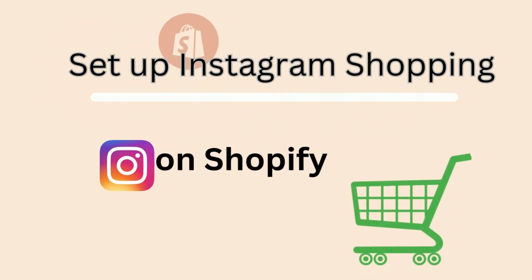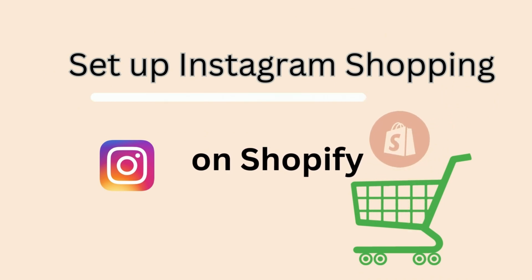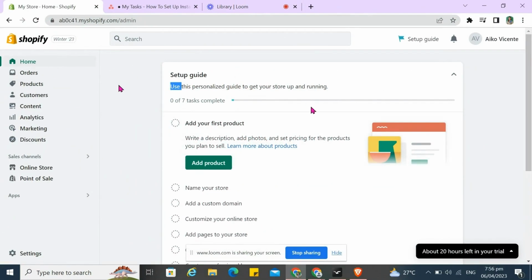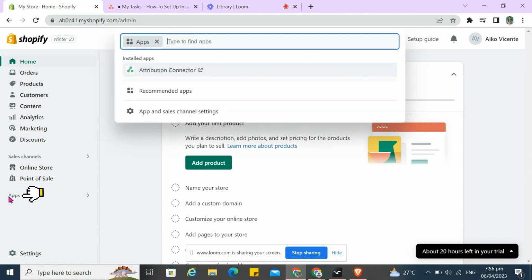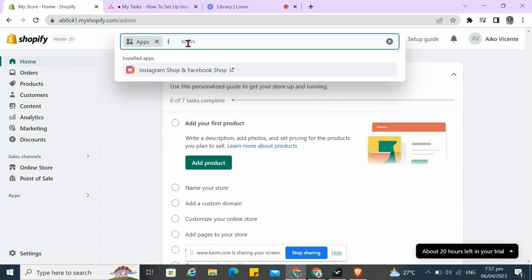What's up guys, today I'm gonna show you how to set up Instagram shopping on Shopify. Now open your Shopify page. As you can see, there are options like Home, and then choose Apps and then type down Instagram.